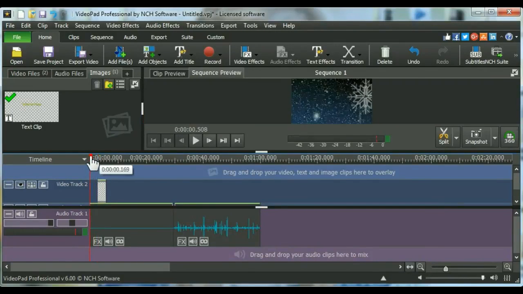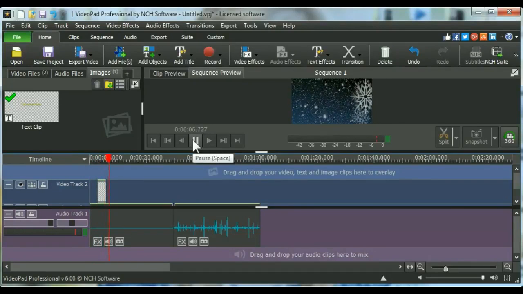Let's start from the beginning. It doesn't have to be right at the beginning. You can just add it in wherever you want. Wintertime. And what it'll do is go through and add a set amount of time that it puts it up there for. It's not too long.